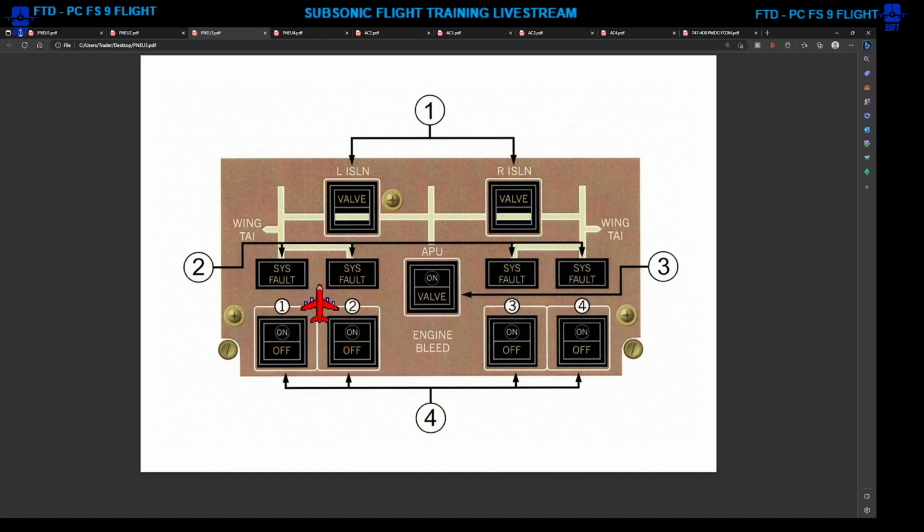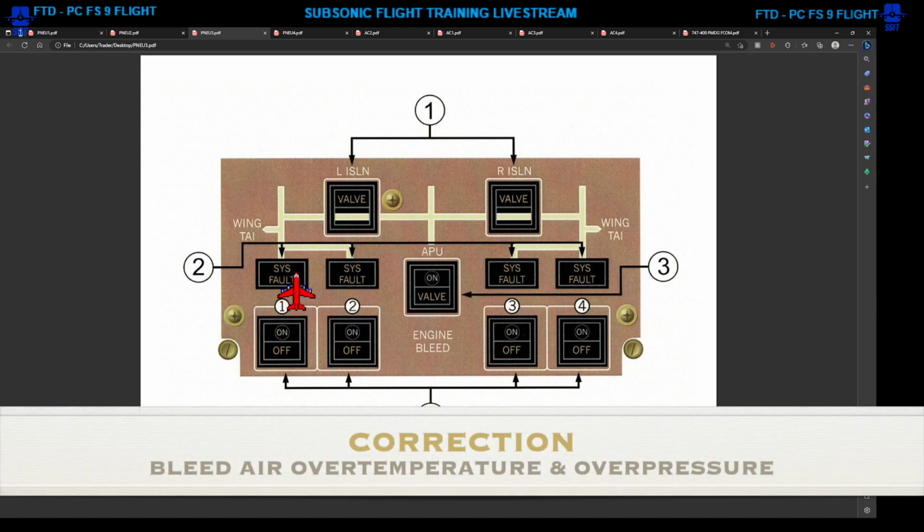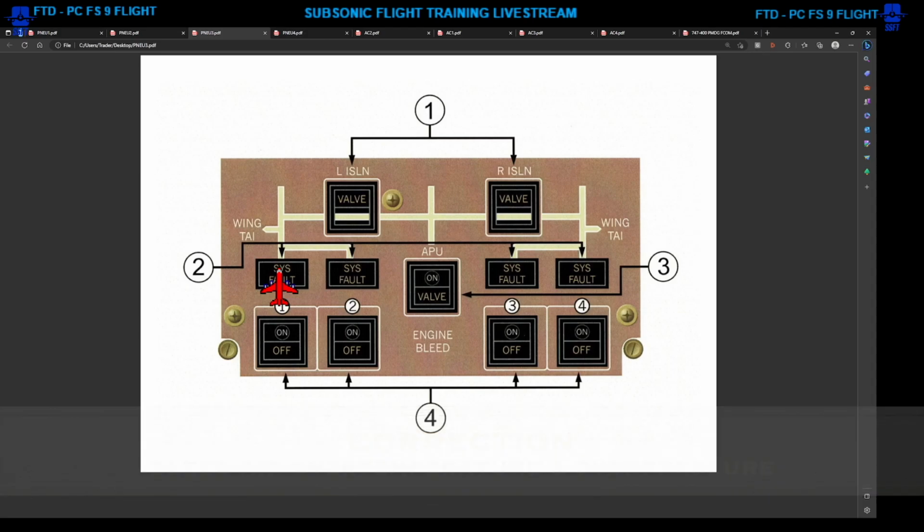The system fault lights would indicate if there was a bleed air over temperature, bleed air over heat, or if the HP was open when it's been commanded closed, or the PRV is open when it's been commanded closed. Any of those conditions would bring on a system fault light.